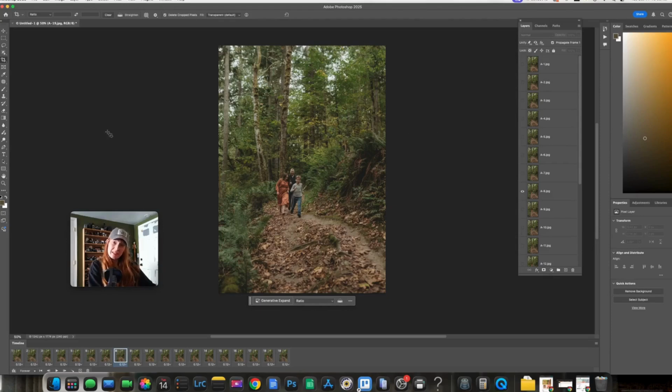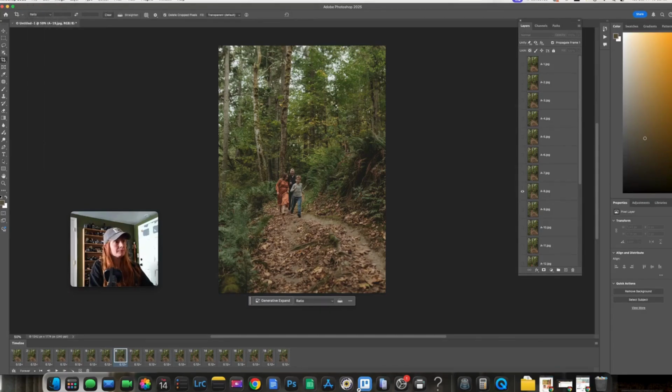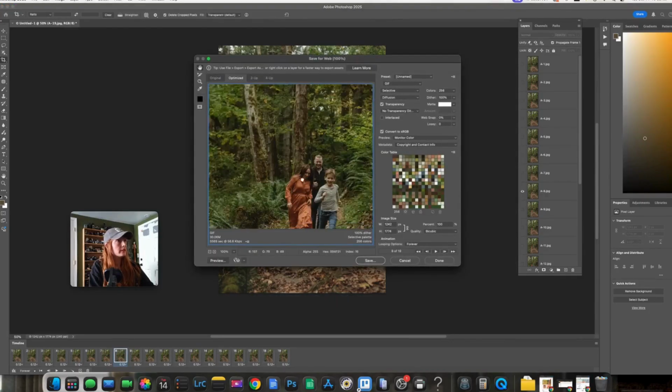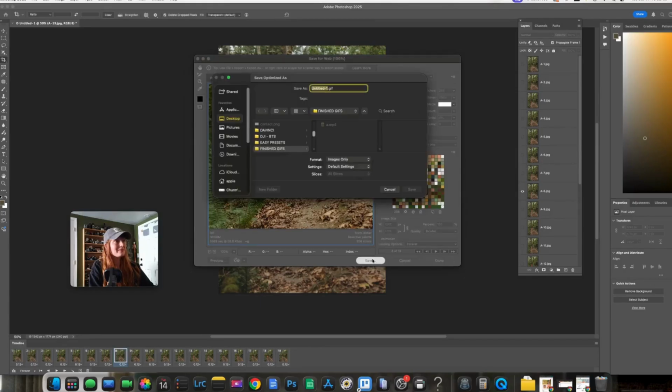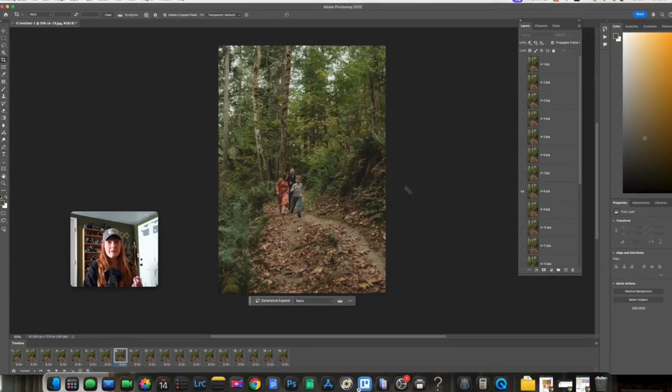Then I also want to save it as a GIF because I can use the actual GIF in my client's PicTime gallery, and I can use it on my website, blog, all that stuff. So File, Export, Save for Web Legacy is how you export a GIF. And then I don't mess with any of this stuff either, and I just hit Save, rename it A. Now I have the MP4 file and the GIF.